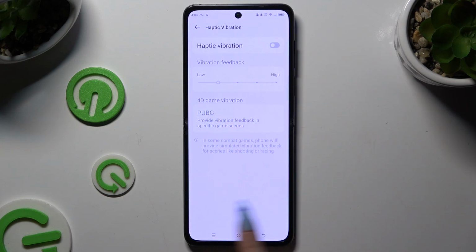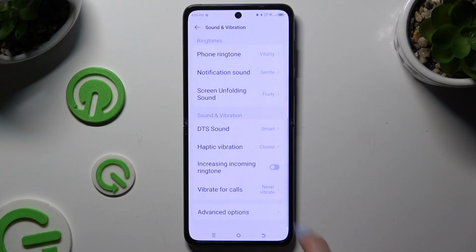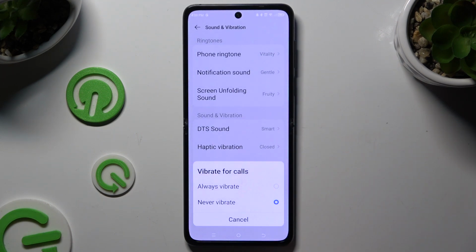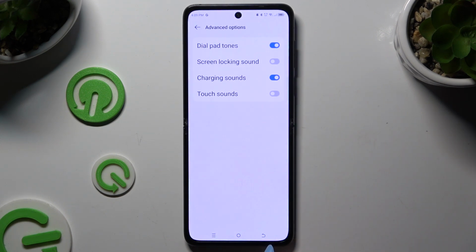When you're ready, go back, tap on this option called Vibrate for Calls, and apply one of those options for all your incoming calls. Always vibrate or never vibrate.